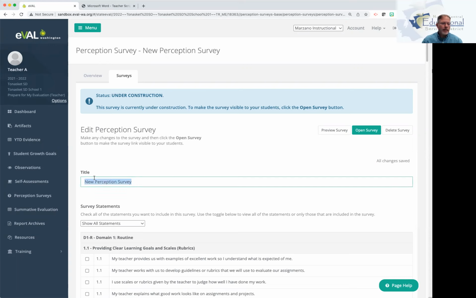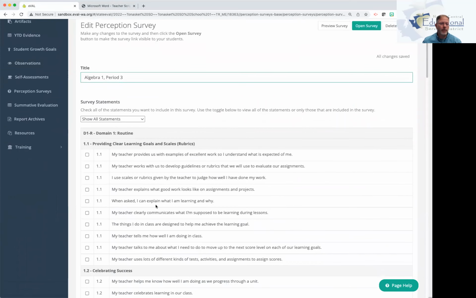I can give the survey a title that will allow me to reference it. And maybe this is my Algebra 1 class, period 3 students that are going to take this particular survey. And then I am on to choosing the statements that I want on the survey. So what you'll have here is, for your framework, a list of survey questions that you can choose from. And I can decide to choose all of these questions. There are a lot of them, or I can decide to pick and choose the ones I would like to kind of customize my survey.